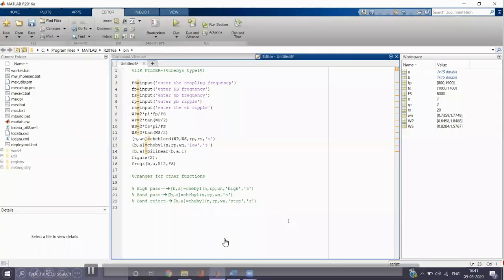First we need to enter the sampling frequency, let it be Fs. Then we need to input the passband frequency and the stopband frequency. So in case of Chebyshev filter, we have a passband that is varying from 0 to fp, and we have a transition band that is varying from fp to fs. After fs we have stop band.